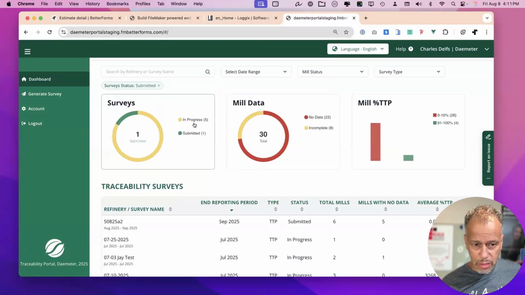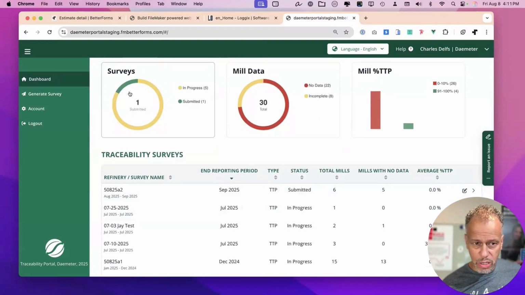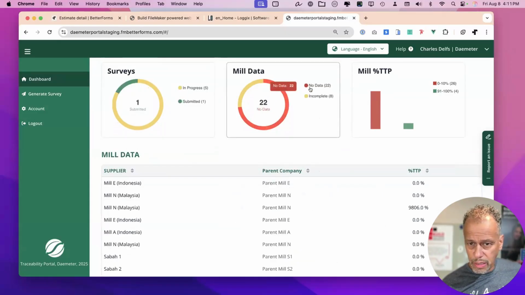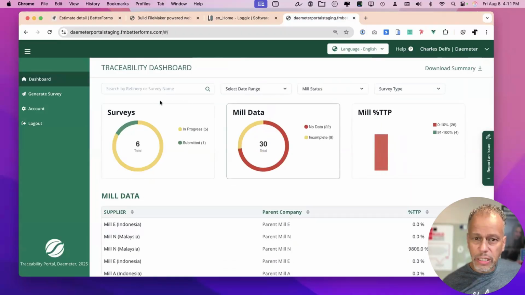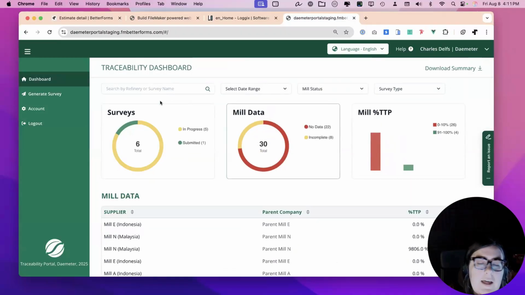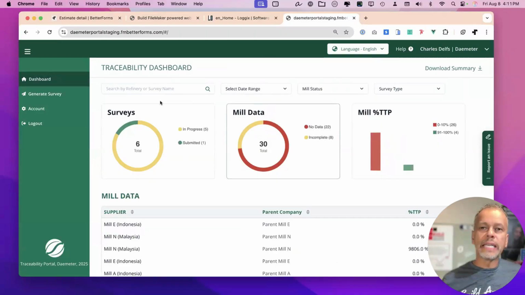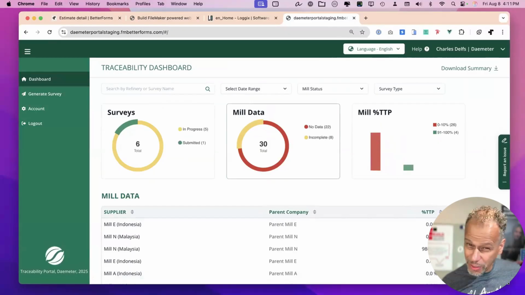So they can say, okay, submitted. Let me just find the submitted. These are the submitted ones, or let me find other pieces of data, whatever they are, and drill down into that. So that's kind of interesting. It's a neat UI for data mining.